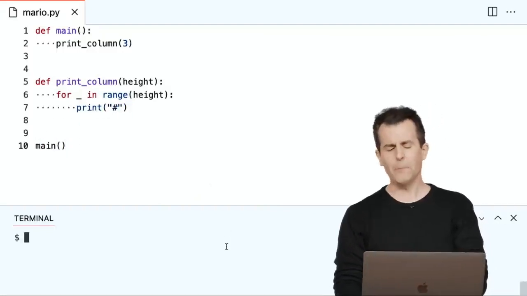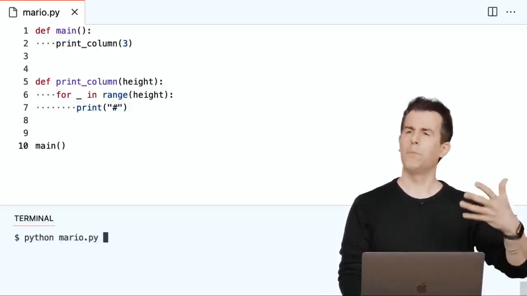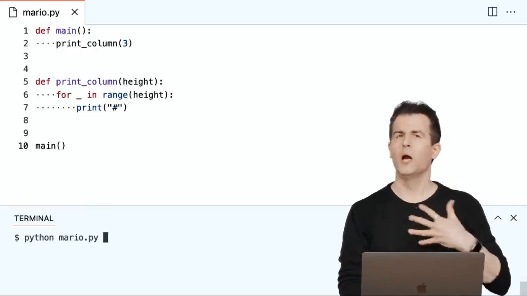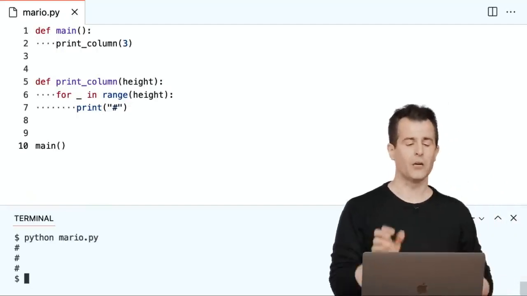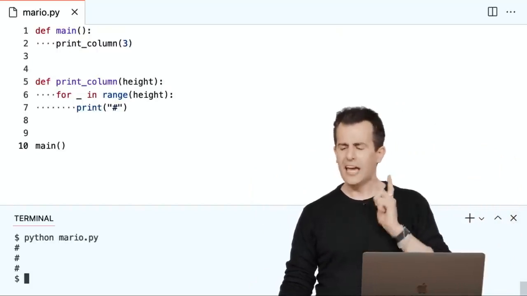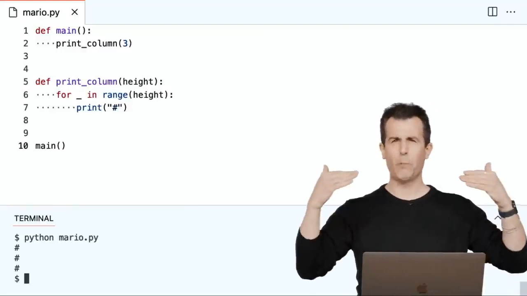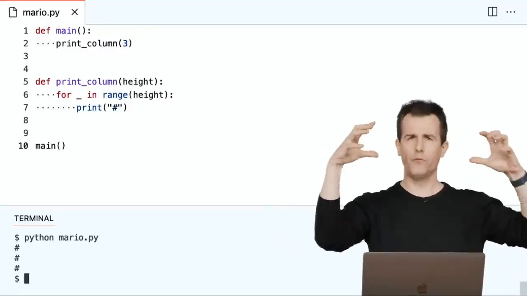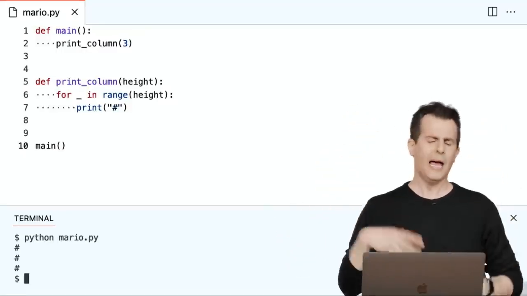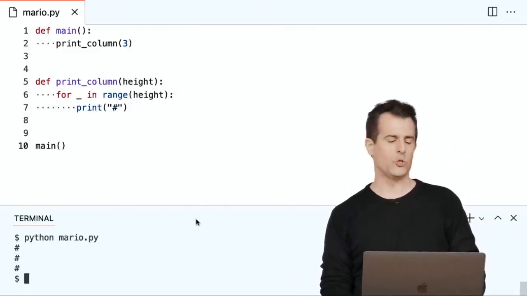So I've kind of complicated the code. It doesn't do anything more just yet, but it's setting me up for solving what I think are going to be more sophisticated problems. If I run Python of Mario.py, we're back where we began. But I now have a function, an abstraction, print column, that's going to allow me to think about printing some chunk of the world of Mario at a time. And I can do this in different ways too. Notice that if I really want, I could do something like this.